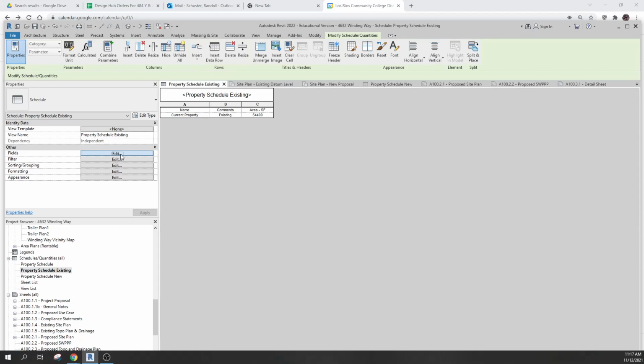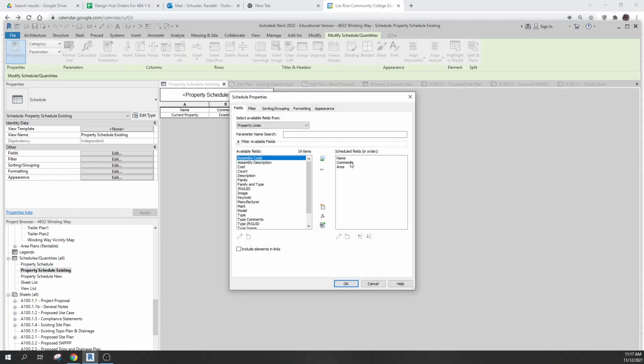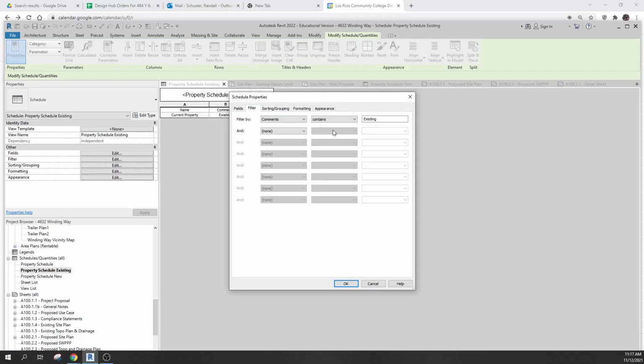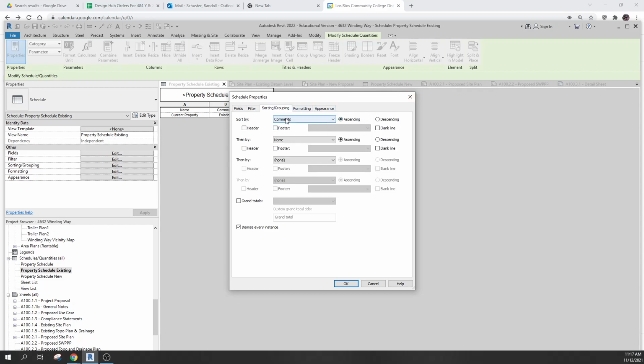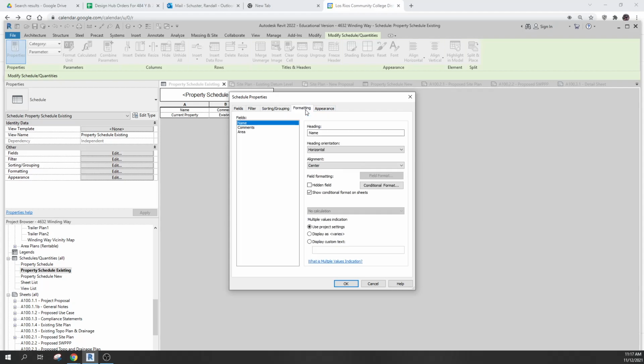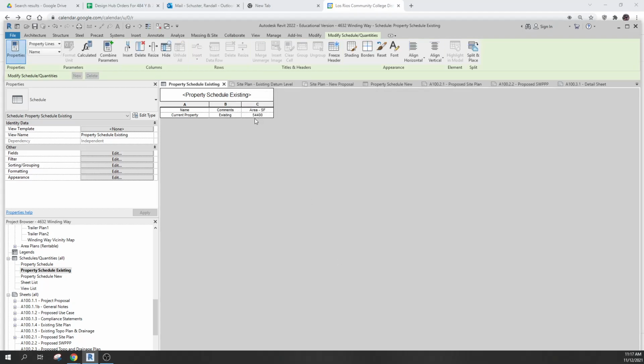Let's look at those fields. Name, comments, area. Filter it by the comments. Sort it by comments. That's easy. Format. And I made them all alignment center. Okay, and then get rid of that blank. And then you can duplicate that and make your next one.